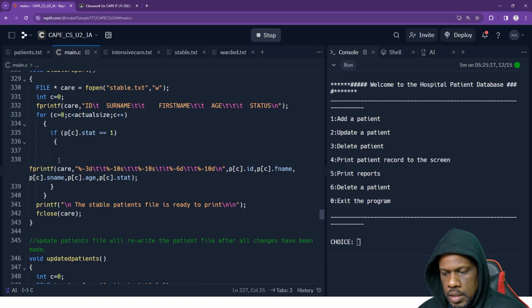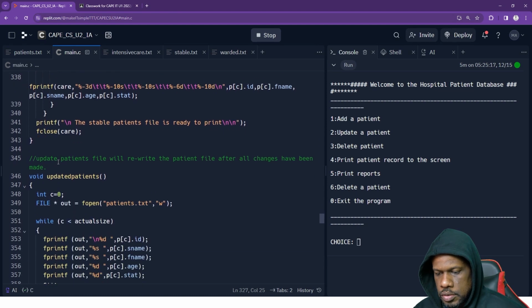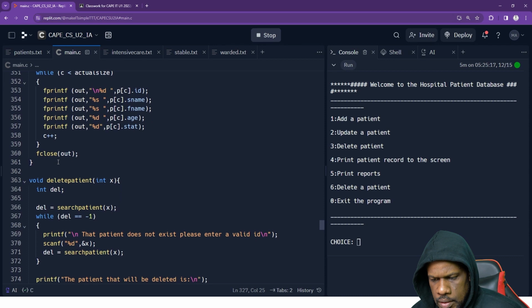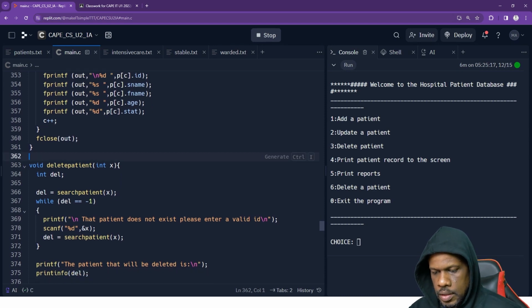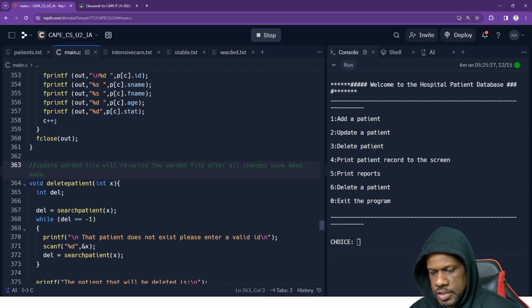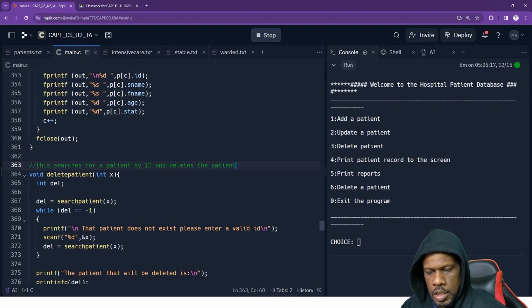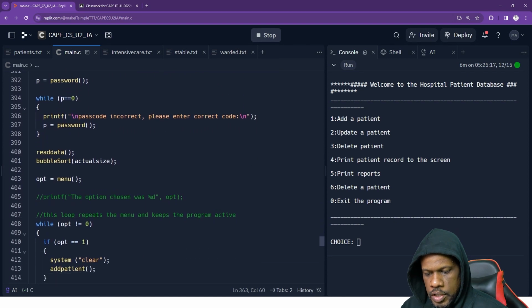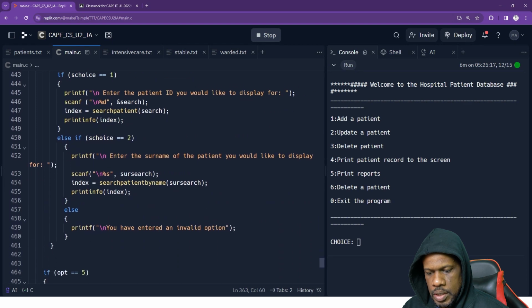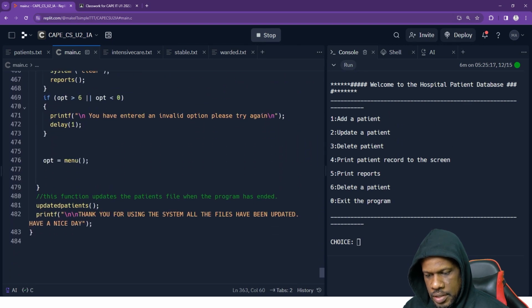And then, yeah, right there. So that function is labeled delete patient. We didn't label this one. This searches for a patient by ID and deletes the patient. Right, every function has some comments that we need to put, and we don't need to put comments inside every single thing.